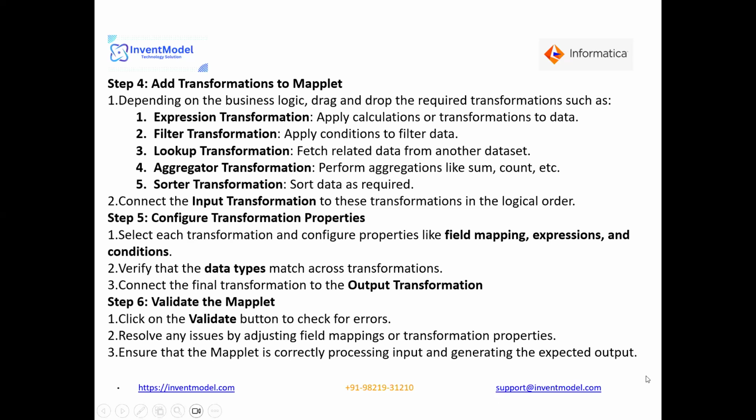Step 6 is to validate the Mapplet. After connecting the input and output transformations and configuring, after doing all of these things, you also have to check whether the Mapplet that is created is right or not according to all the set of rules that are there. So you have to validate the Mapplet. First, click on the Validate button to check for errors. Second, resolve any issues by adjusting field mappings or transformation properties. Just in case some error occurs, we do some R&D on whether we have to change some mapping or the transformation properties, with hit and trial in order to get the solution to the error.